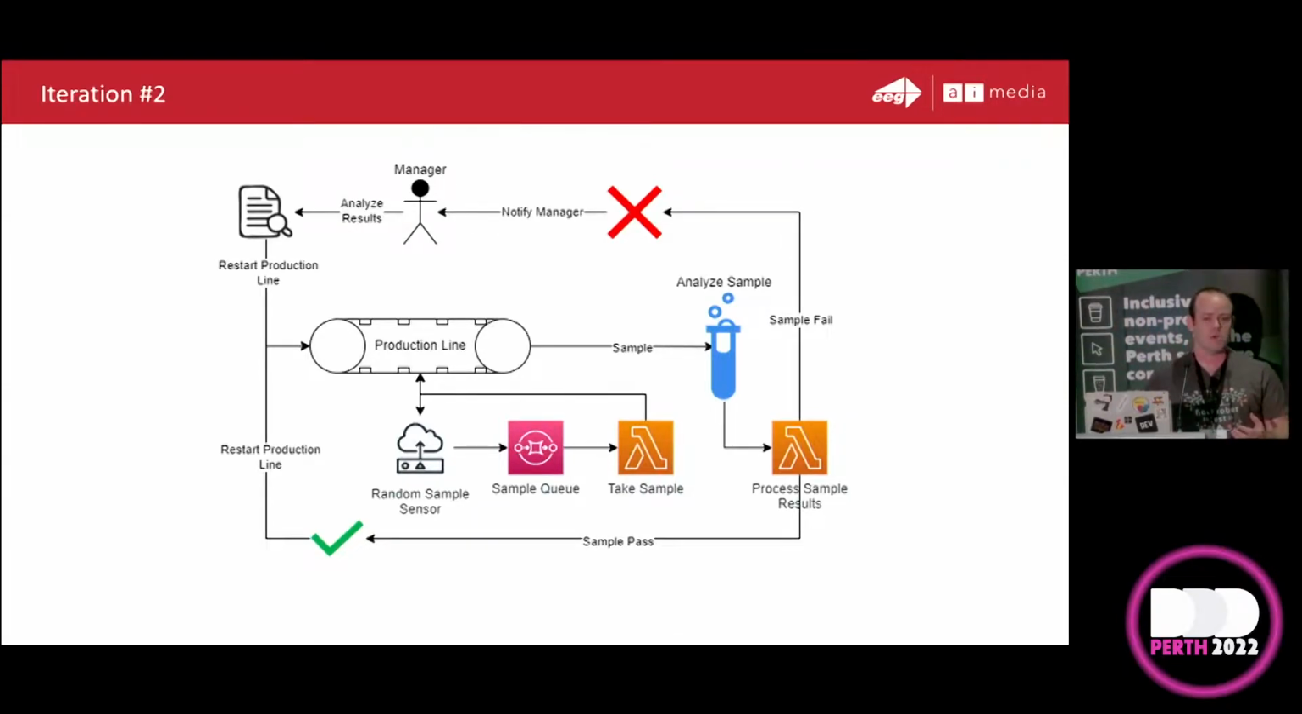We want to convey exactly what's happening in this system. Clear labels for everything. Your components, it's not just a Lambda, it's a Lambda that takes a sample, it's a Lambda that processes sample results. It's very clear what those individual components are doing.